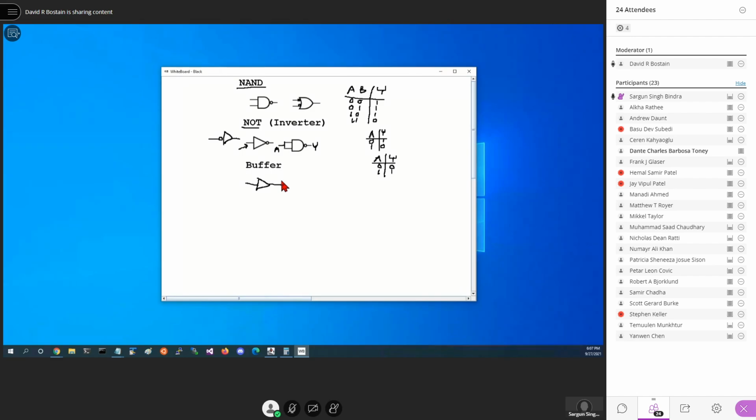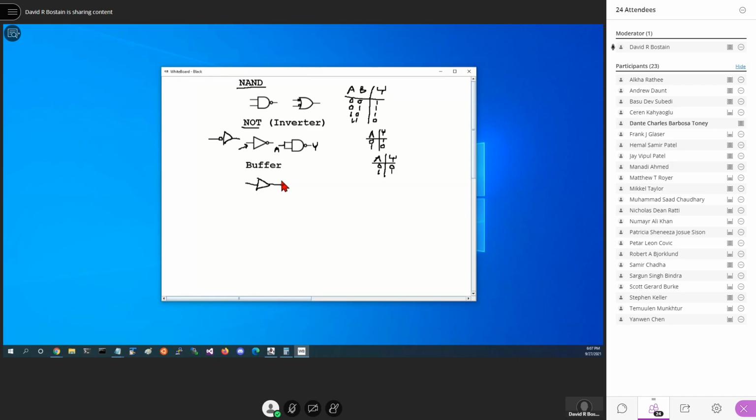Is it for the signal amplification? Right. That's probably the most common use of a buffer that we're going to see. That and the protection of a device. Sometimes we'll put a buffer in front of a very expensive piece of equipment so that it's the buffer that blows up and not the expensive piece of equipment.